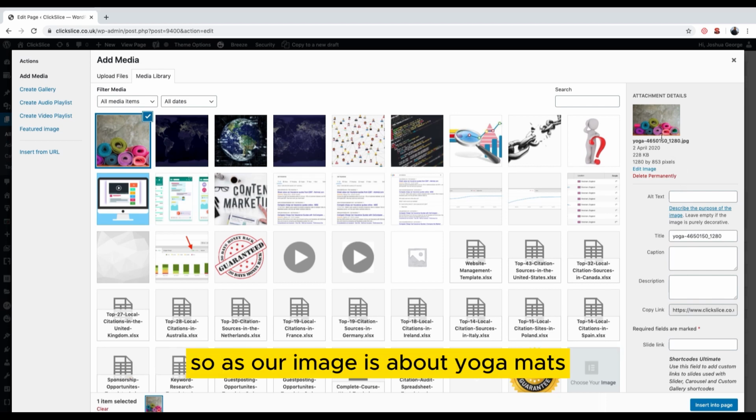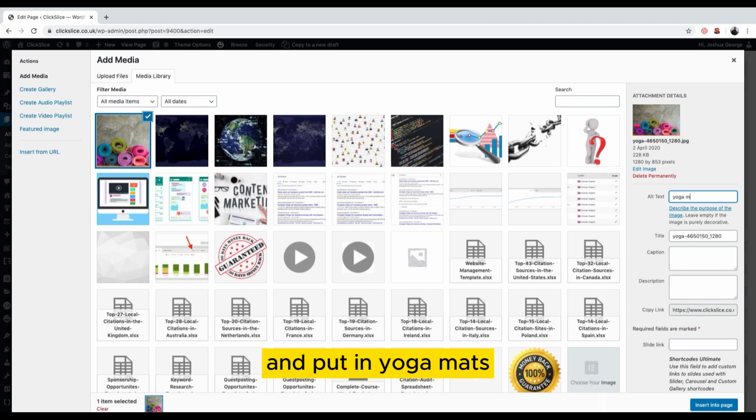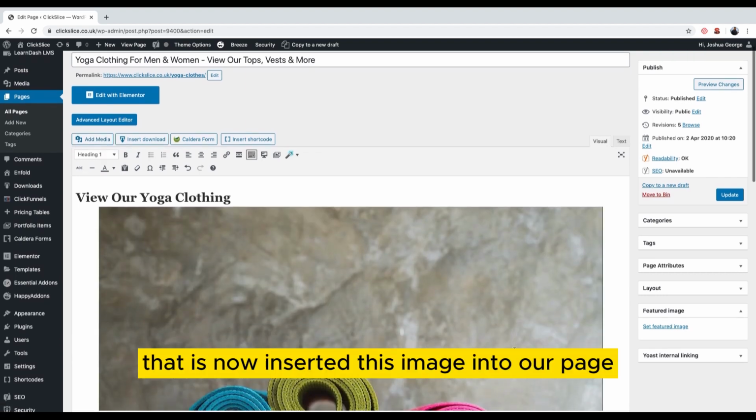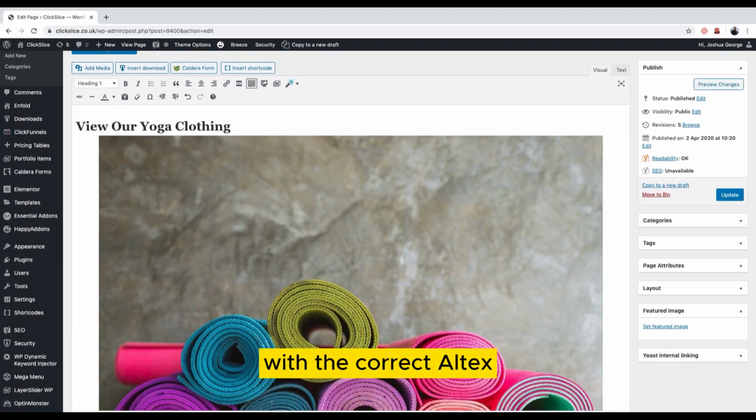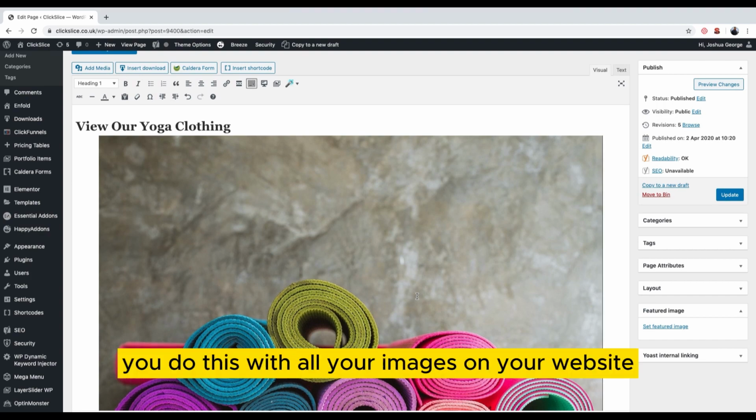As our image is about yoga mats, I'm simply going to go to alt text and put in yoga mats and then click insert into page. That has now inserted this image into our page with the correct alt text. As you can see, it's very easy to do, and I highly recommend you do this with all your images on your website.